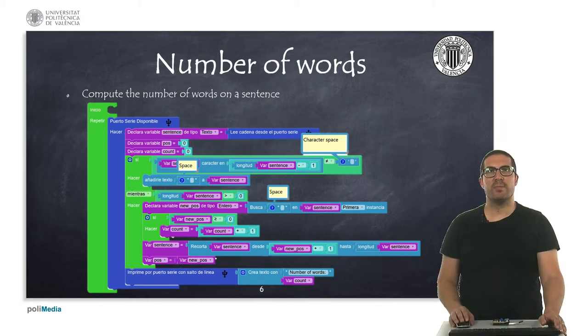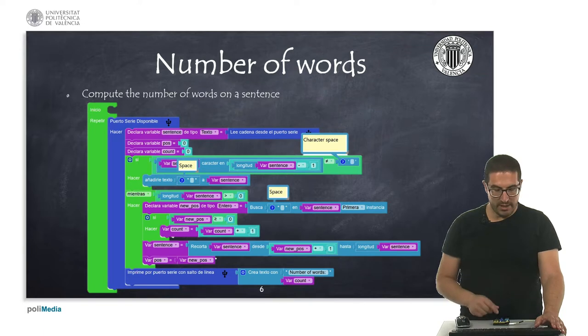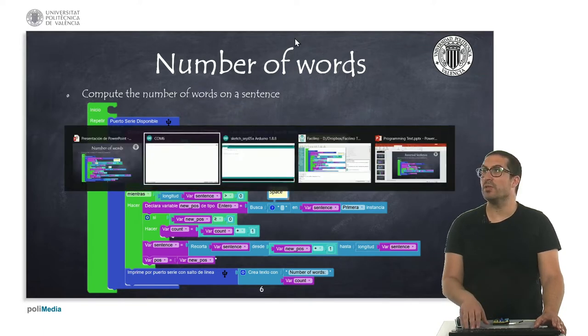And now in this second example, we are going to see how to count the number of words of a sentence that we write on the serial monitor. So as I explained before, we are seeking for spaces as a delimiter. And I have already uploaded the code onto the board, so let's switch to the console to see how it works.